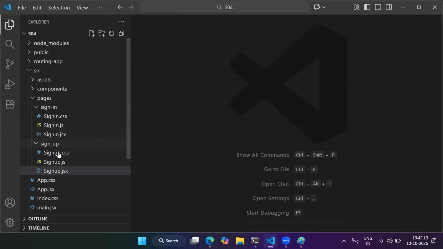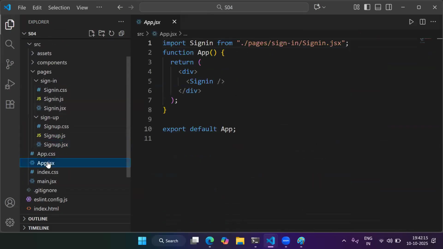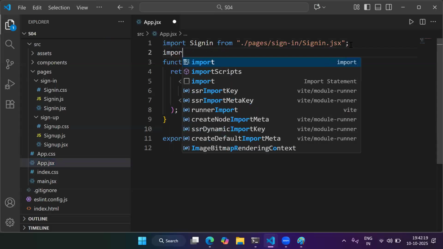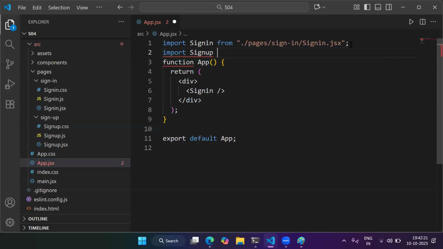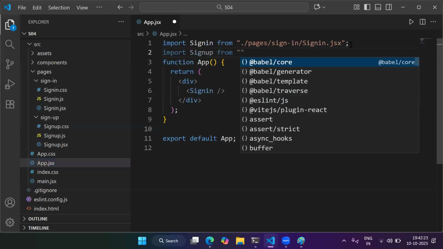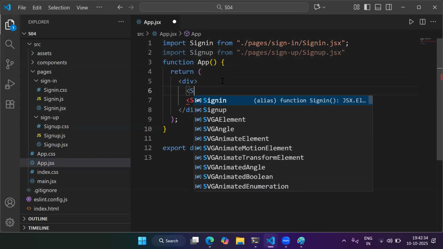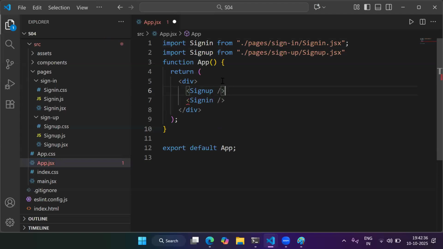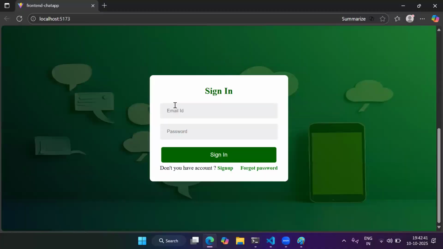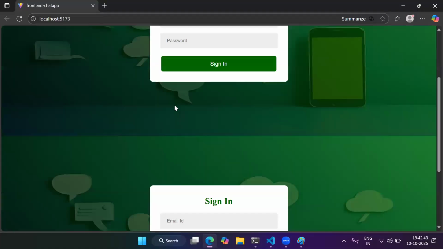Now let's render that sign up in our app.jsx file. So let's import sign up from /pages/signup/signup.jsx. Now let's render that sign up component. Let's see how it looks. So if I save and if I go back here, I got here to sign in, sign in.